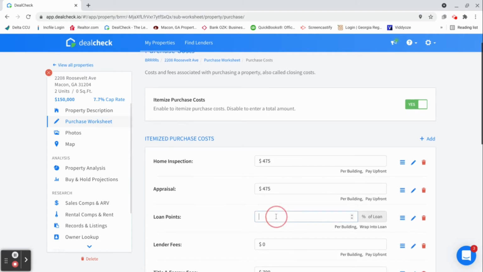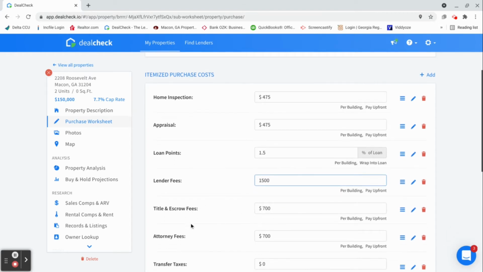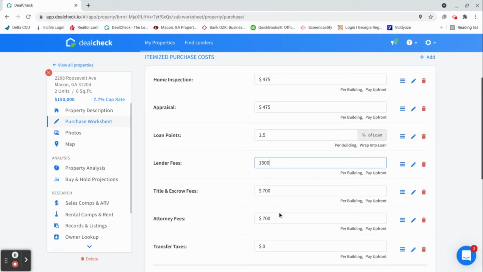Loan points. Does your lender charge you any loan points? Our lender charges us about 1.5 points, and that's 1.5% of your loan. That's a fee that they charge you for doing the loan with you. On top of that, they may also like to throw in some additional fees. You know, they want to get that money. And then what is your closing attorney and your title company going to charge you at closing? In Macon, we pay around $700 each for those.